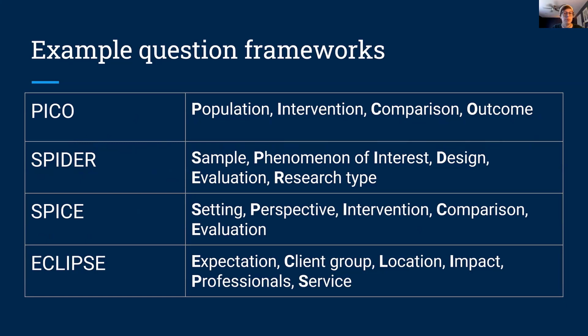Sometimes you'll see PICO with a T, PICOT, and that is time frame. There's some other ones that are useful potentially if you're not doing an evidence-based medicine kind of research topic. So SPIDER, SPICE, and ECLIPSE. Often those are used in social sciences or in administration or policy questions in the health sciences, and the PICO questions tend to be more for the evidence-based medicine systematic reviews. There's other frameworks too, so you can probably look this up if none of these are working for you, and you can always ask me for guidance on this piece of it.